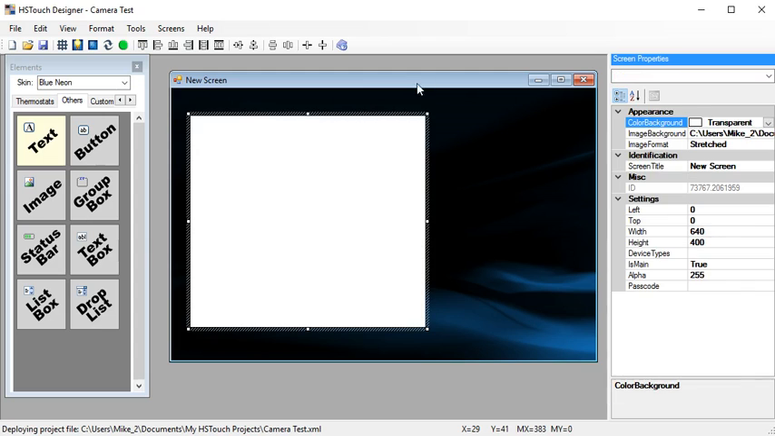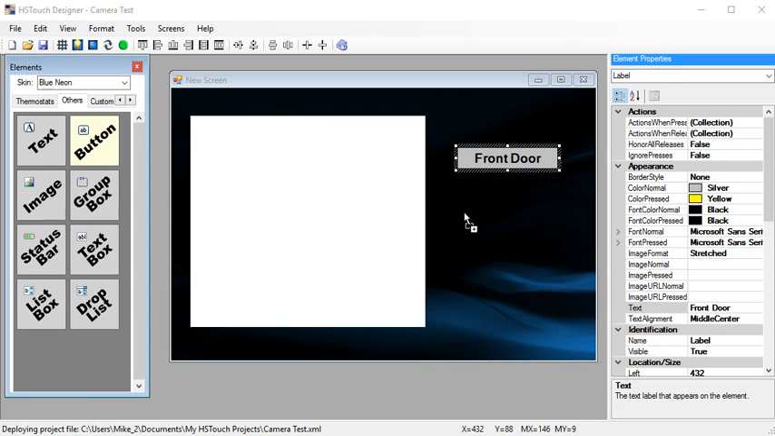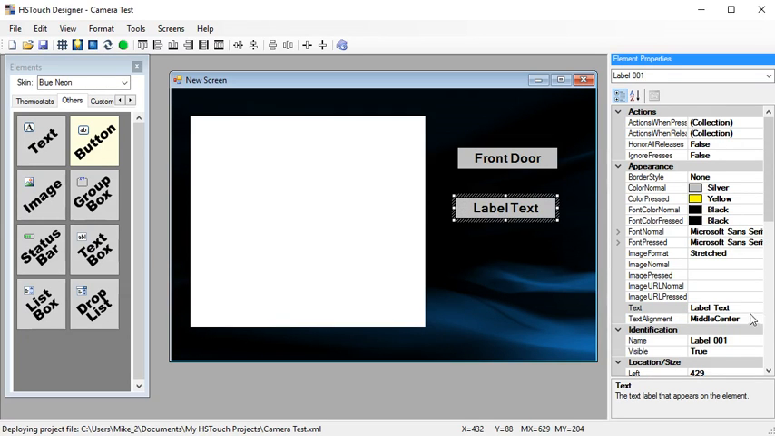Okay, next what I need to do is add in two buttons. So button number one, let's call this the front door button. And I'll create a second button. We'll call this the driveway. Okay, so now we've got the buttons here.